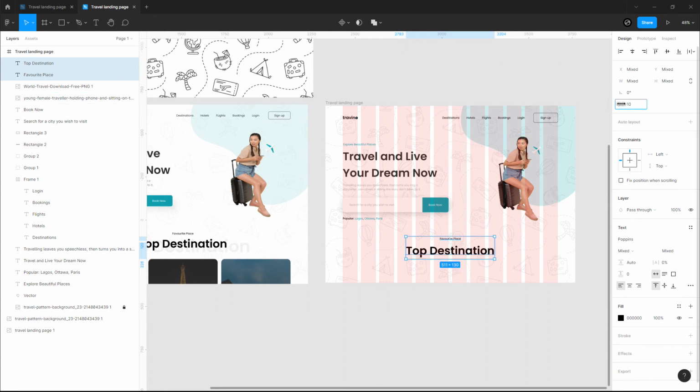Okay, so I'm actually trying to give the spacing between the favorite place and the top destination, so you don't get confused when you're actually saying this.